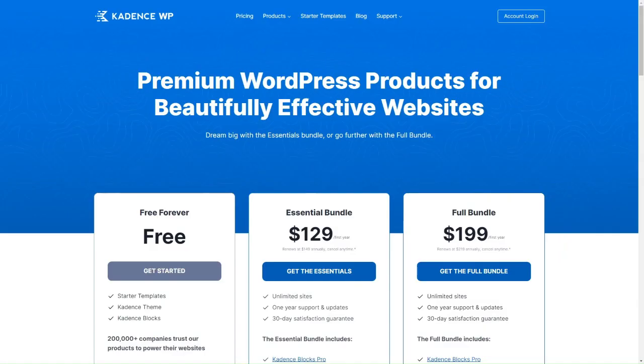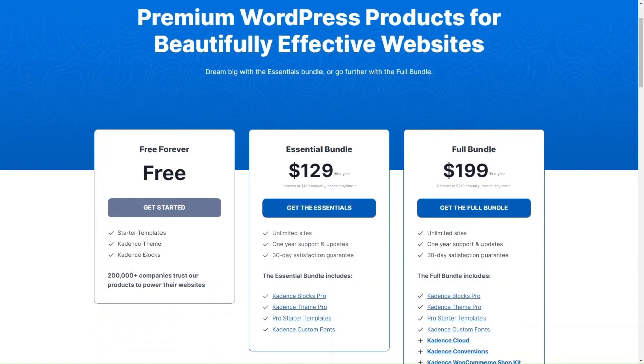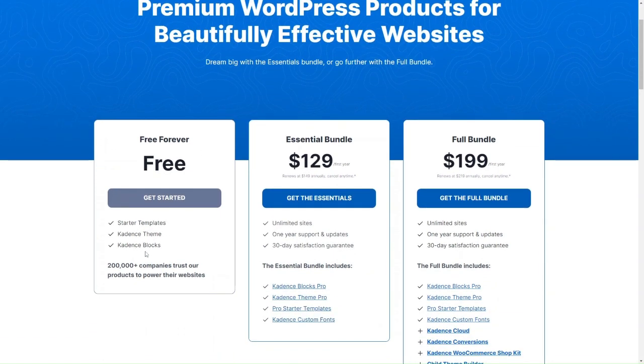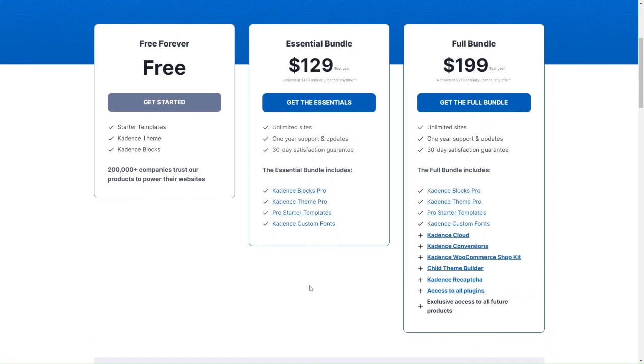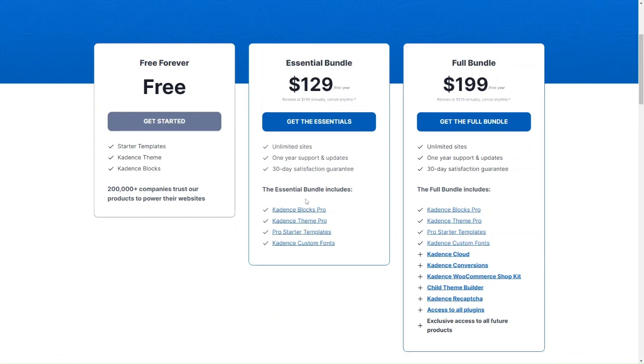In terms of their pricing, they do have a free plan. The free version includes the essentials that you need to create a beautiful and professional website. It has the starter templates, the Kadence theme, and Kadence Blocks as well. But the advanced features of Kadence, like the custom blocks and WooCommerce integration, are only available in the premium version. So you can see the full bundle.